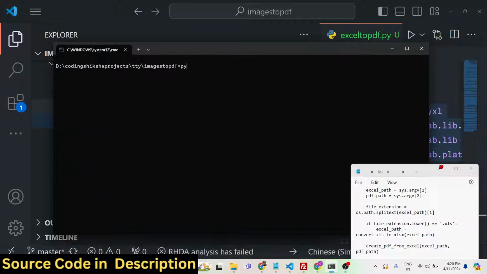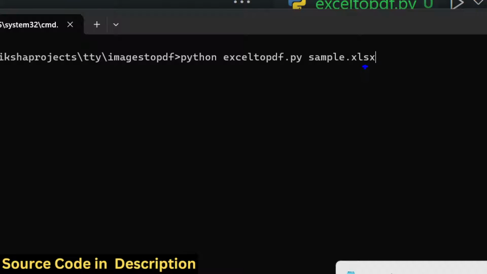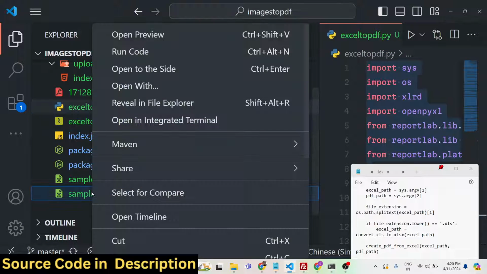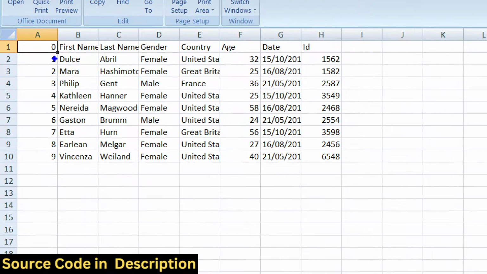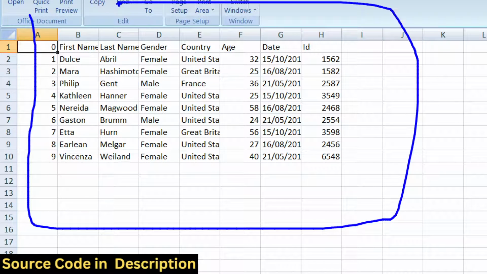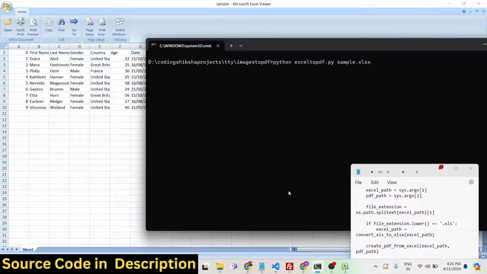As I go to the command prompt, just write here python excel_to_pdf.py, and here we need to provide our Excel file. It is present in the same directory. So first of all, I will provide sample.xls. Let me show you the content which is available in this file. If you open this, this is the actual table which is present inside this Excel file. It has first name, last name, gender, country, age, date, and we have these columns and rows out there. So now I need to convert this into a PDF file. I will call my PDF result.pdf.